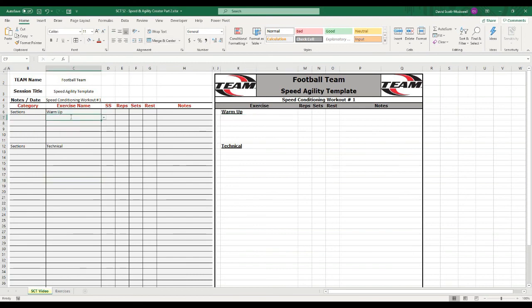So then I can put single wall drill, double wall drill, superset maybe A1, A2, reps maybe times 5, sets 1, 2, 3, 1, 2, 3, 1 to 2, rest none, 60 seconds, and then notes, maybe keep good posture.